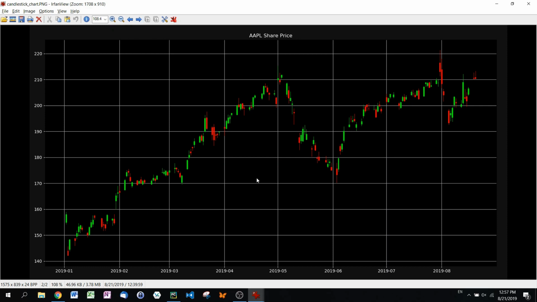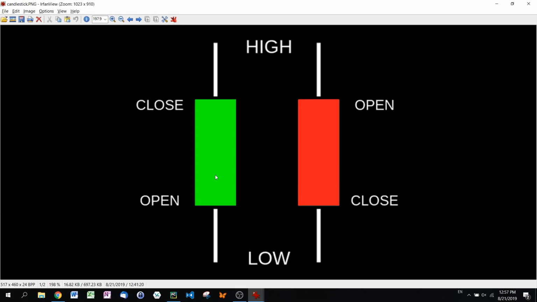So this is the candlestick chart for the Apple share price. And as you can see, each day has a certain candlestick that is either red or green, and it represents four values. These four values are the open, the high, the low, and the close. The open value is basically the value which the stock has when the market opens. And of course, the close value is the price that the stock has when the market closes.